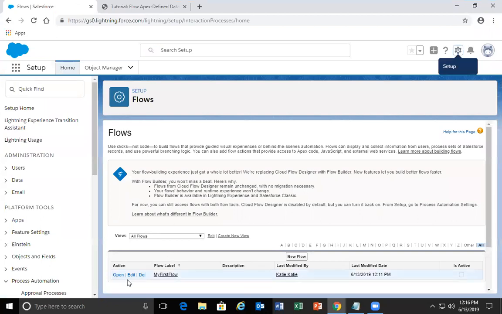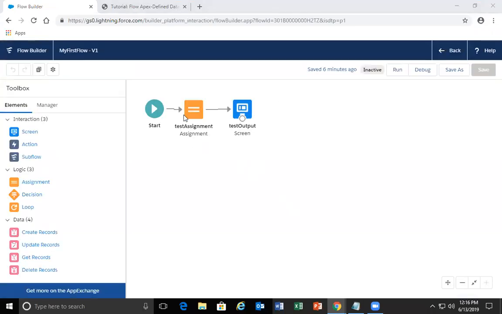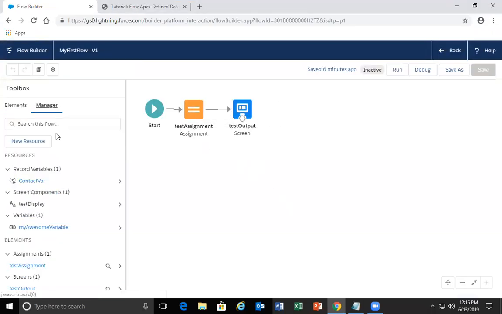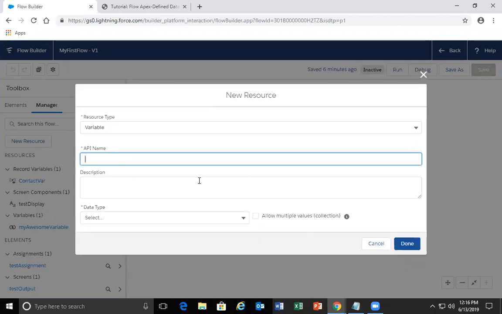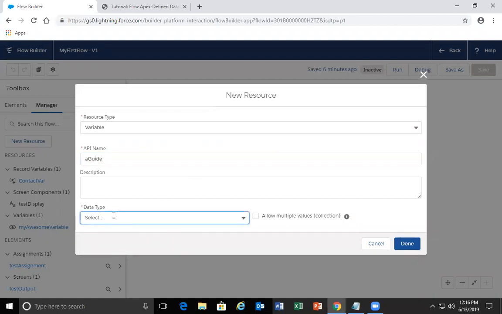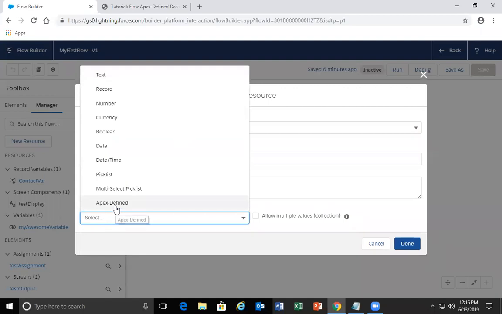So now I'm going to go back to open my flow. And I am going to go create a new record. Well, sorry, first I have to say I want a variable. I'm going to call it a guide, because I call them guidebooks. Doesn't really matter what I call it.